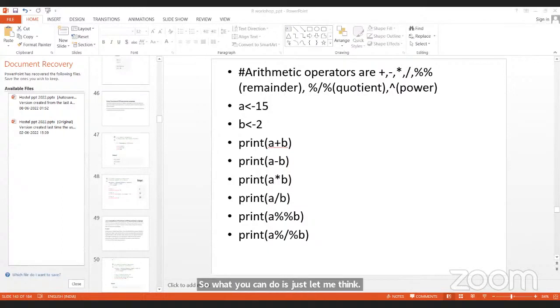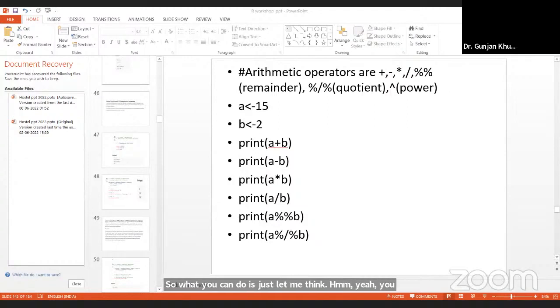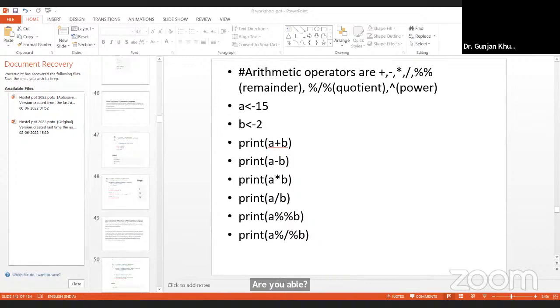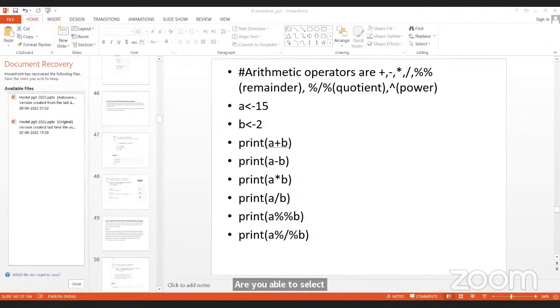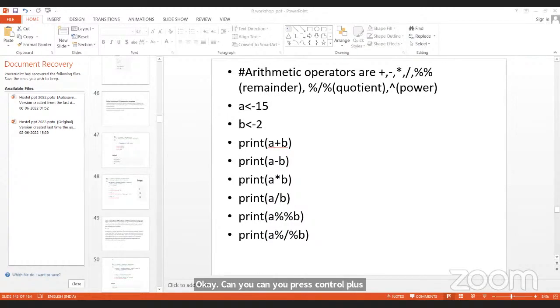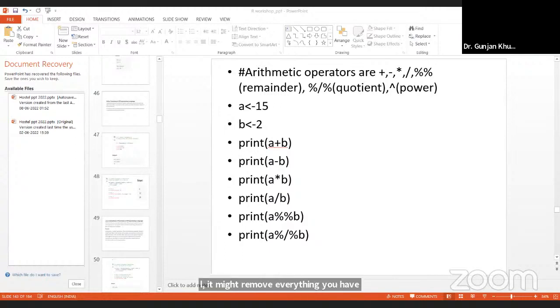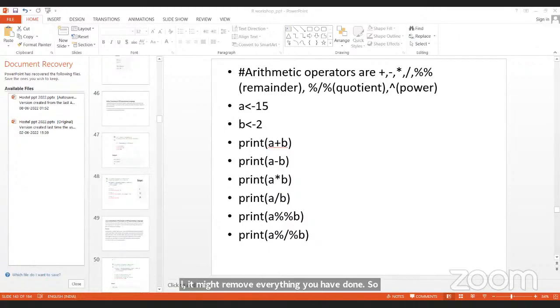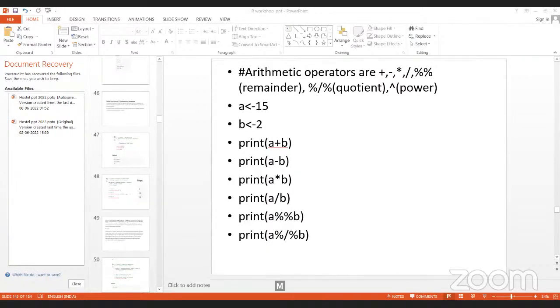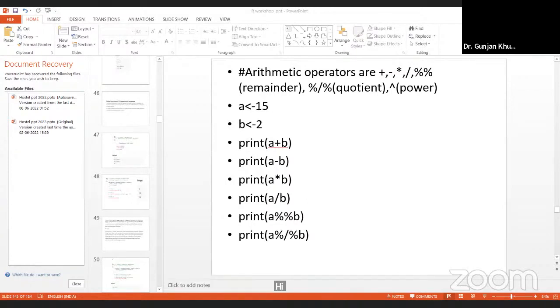Can you select all this like this? Let me see. I can't see where you are working. I can't see your window actually where you are doing all this. Can you press Control plus L? It might remove everything you have done. Okay, that doesn't matter because I'll be sharing the slide. Ma'am, it will be better if you will be sharing your R slide. Yeah, I'll be sharing after. Shall I do this, Control L? If you will press that, maybe all your things will go away.